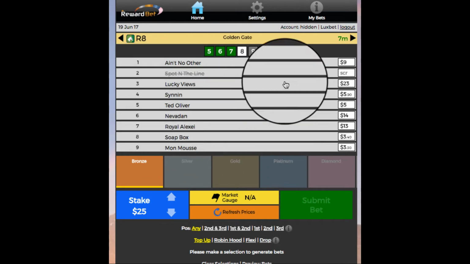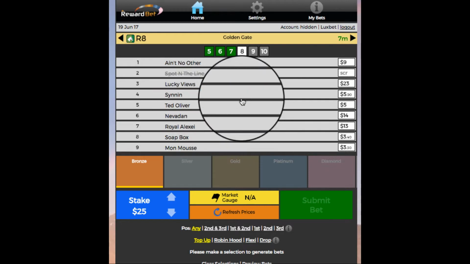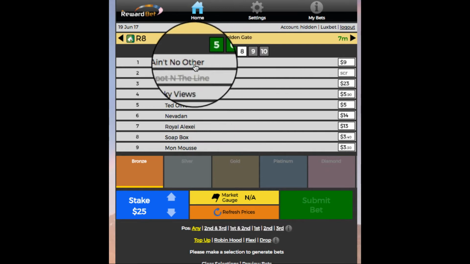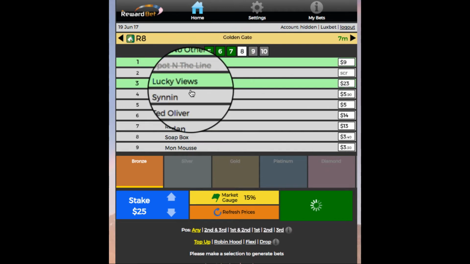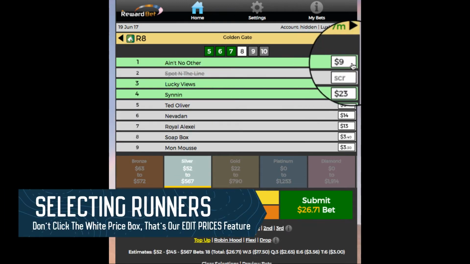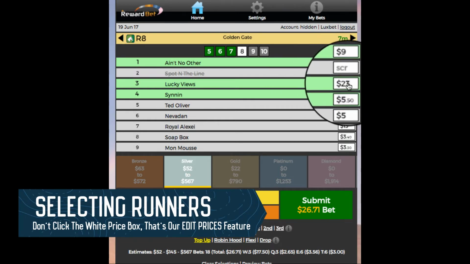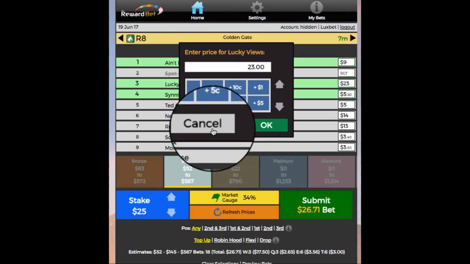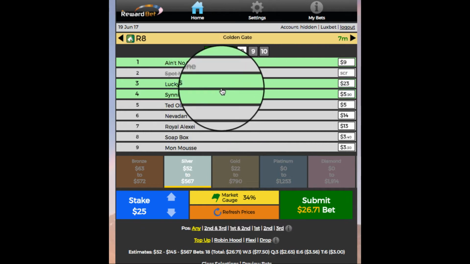This is a standard, what we call above the fold or the top of the RewardBet betting area. This is where you select your runners. It's important that when you're selecting a runner, you actually click roughly near the runner name. Well, let's just say in this green area here, because if you click in the white prices area, you invoke our special feature called edit prices, which brings up another display for you here, so you can actually change the prices. But we go into more detail about that feature in our edit prices tutorial, so we won't dwell on that right now. So just keep in mind when you're clicking on your selections, you click pretty much in this green area.